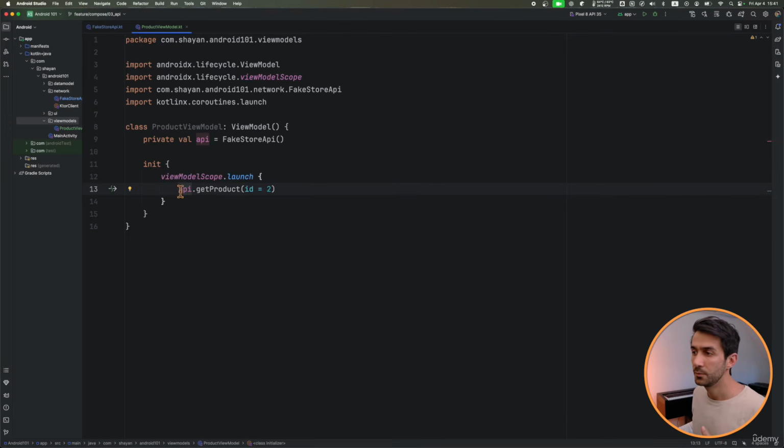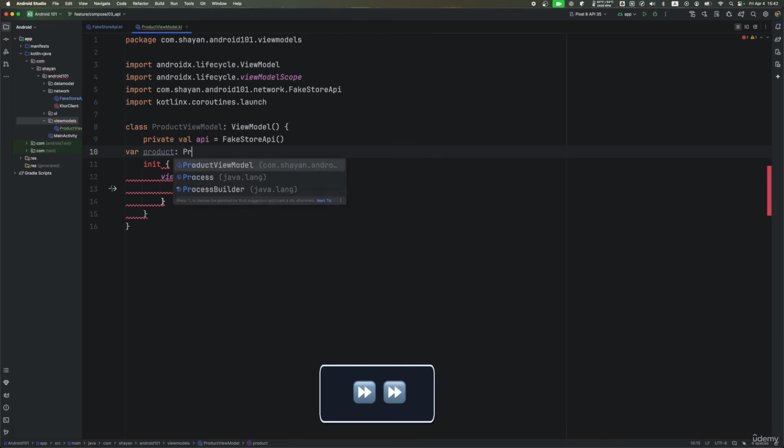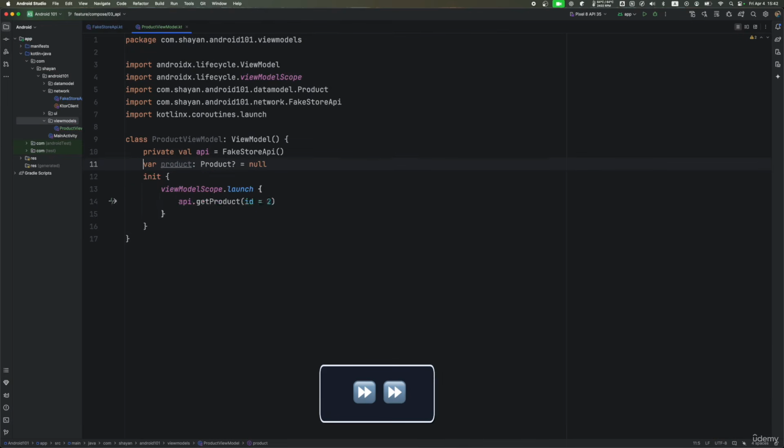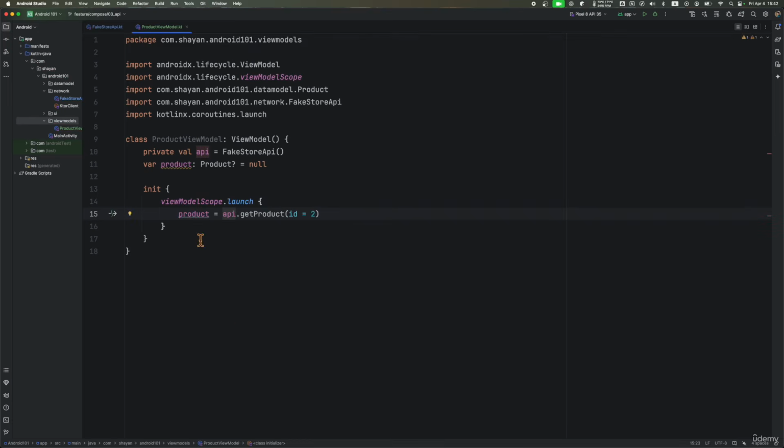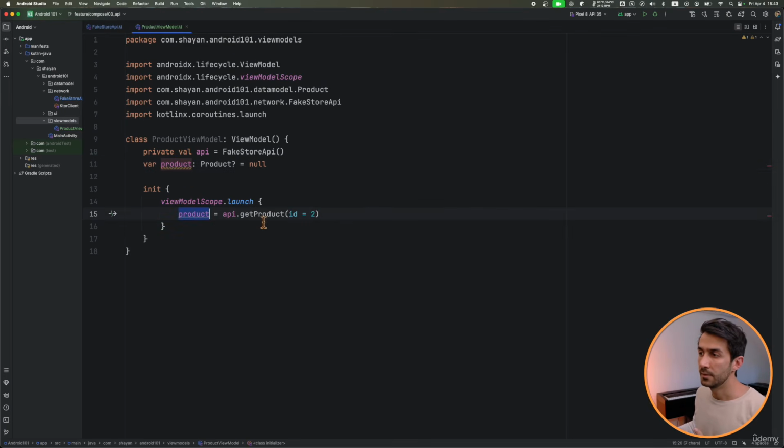So now what do we do with this response? Why not just do this? I define a public variable and update it here so that the view can access it. Now the problem with this is that it's not reactive. Remember when we talked about compose being reactive, that it reacts to the change of data. So at this point, we don't notify the screen that the data is ready or the data is changed. Of course, we can take a callback or a listener from the view and just call it here.